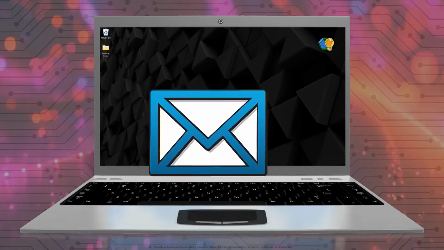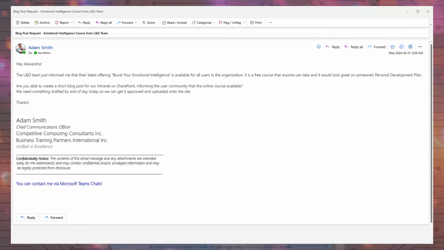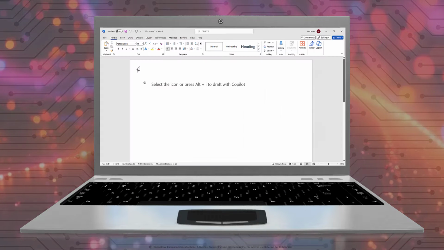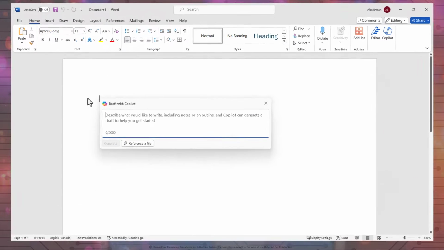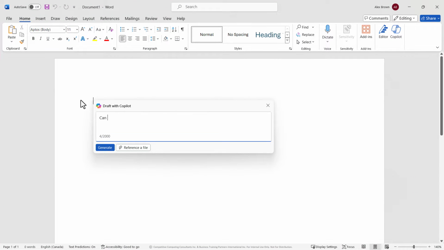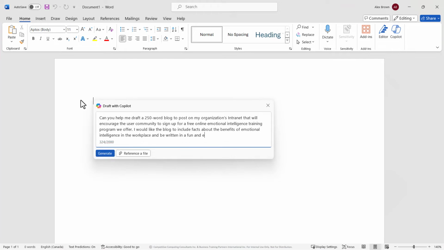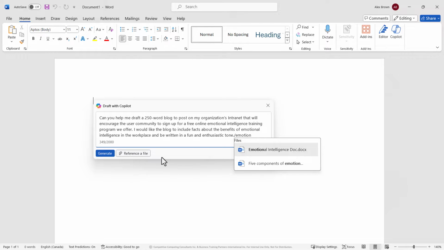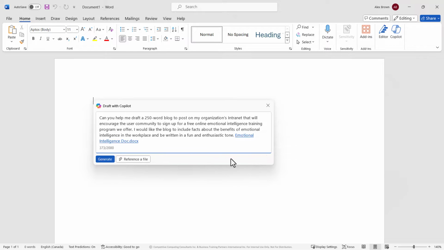I need to create a blog post for my organization's intranet encouraging the user community to complete an emotional intelligence course we're now offering. I'll launch Word and select this Copilot icon here. In the field, I'll ask Copilot to help me get this started. Using the Reference a File button, I can include some documents that I've created as support material that Copilot's going to use to build its response.